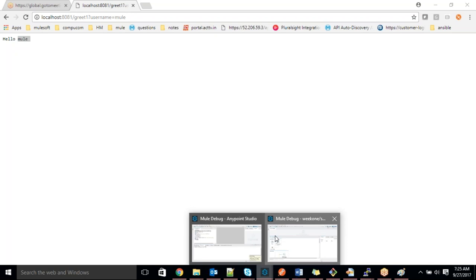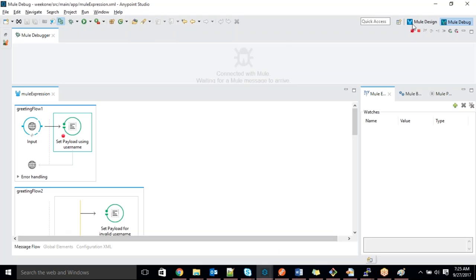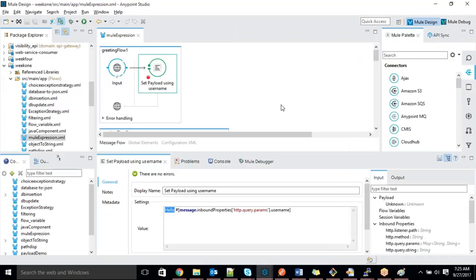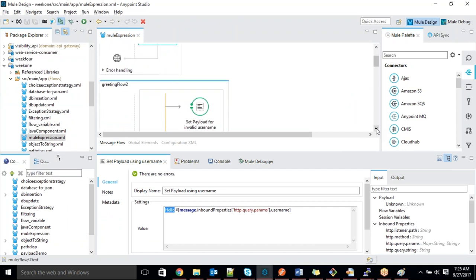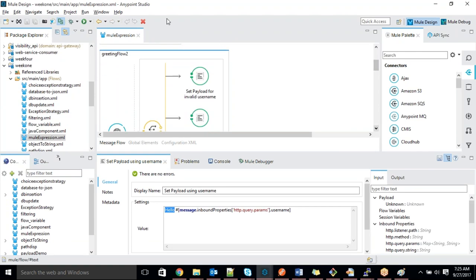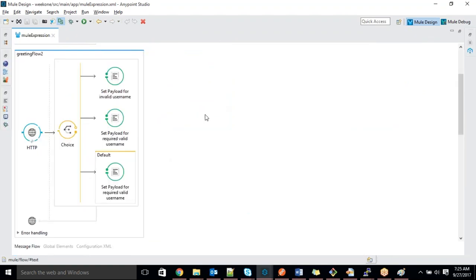Hope you guys are clear. So this is the way to write the Mule expression syntax. The first example I told you yesterday. Again, coming to the next one, there is a choice, guys. There is a choice.